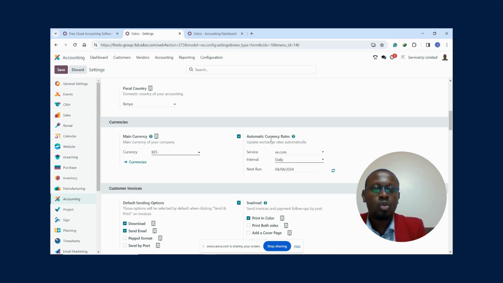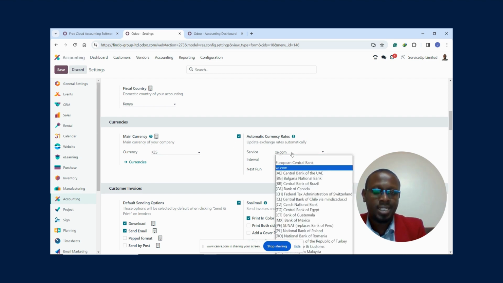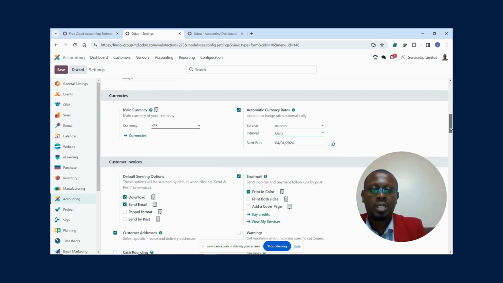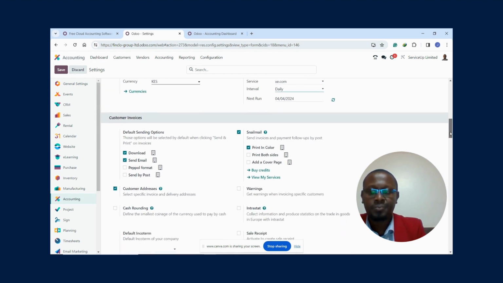So here we have the automatic currency rates. We have several service providers under Odoo. So we have all these. A common one is called xe.com. So you can use that one, and then you say the interval is daily. So on a daily basis, your currency rates will be updated, and you'll automatically have your conversion, whereby you'll be able to calculate your exchange gain or loss.